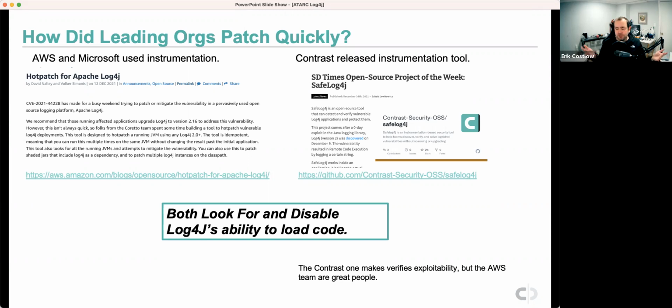If you're still in the throes of patching Log4j, you're welcome to use either of them that you want. The Contrast one does some verification on the exploitability using a safe but effective payload in order to test whether it's actually vulnerable. So if you're wondering, am I actually vulnerable? We have an agent that can tell that for you. And it's a lot easier to use than just arbitrarily scanning your network.